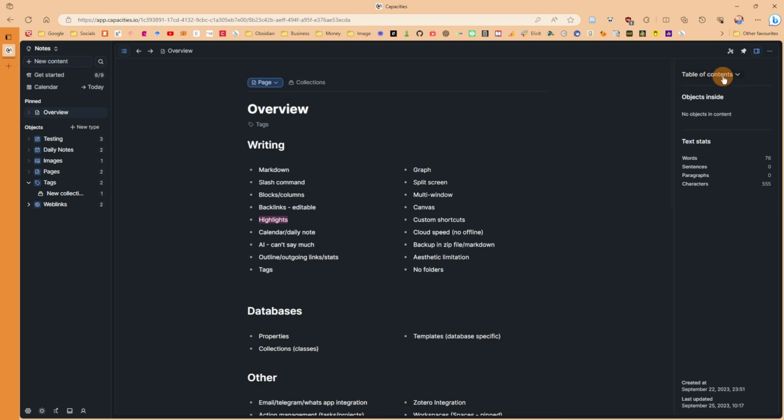A table of content, which in my opinion is better than most other tools because they make you have a block in here. This is actually on the side, just like Obsidian with the outline plugin. Objects inside, which is essentially the outgoing links inside of Obsidian. So these are just objects or files, pages linked inside of this page.